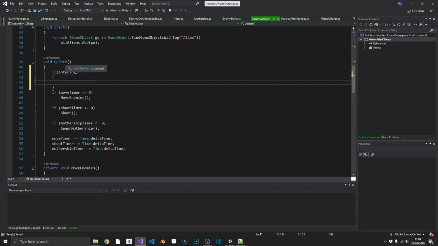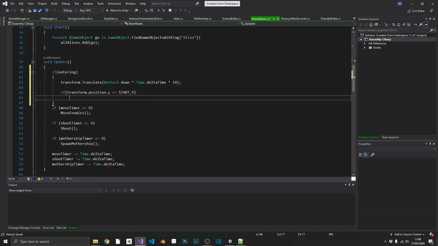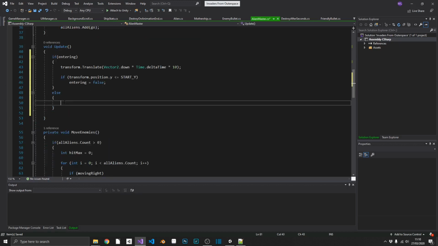And if we're entering, so if we've just spawned this wave and it's outside of the camera's view, we'll set transform.translate Vector2.down times Time.deltaTime times, and we'll just give it a relatively fast speed, so we'll spawn us in at 10 units per second. And then inside here we'll check if our transform.position.y is less than or equal to our start y. We'll set entering equal to false. And then we'll wrap all of our original code inside the else statement.